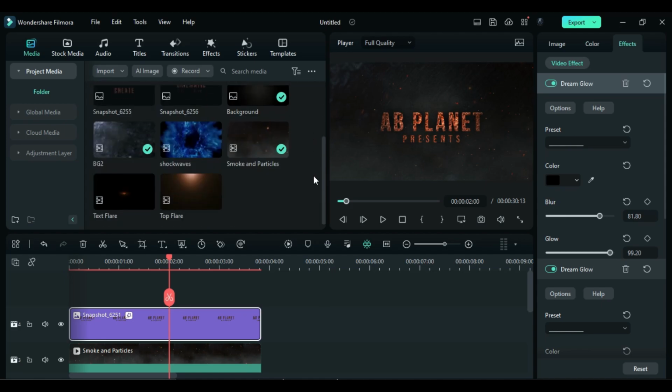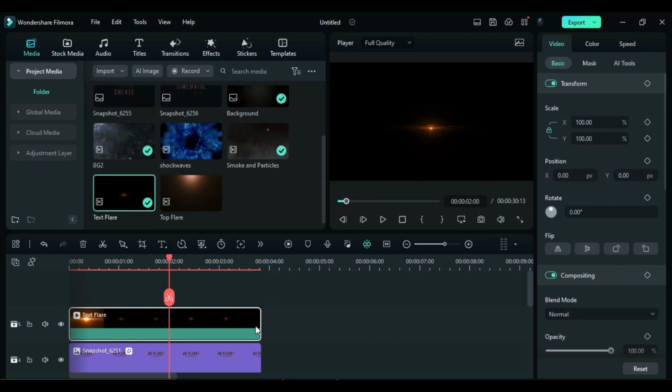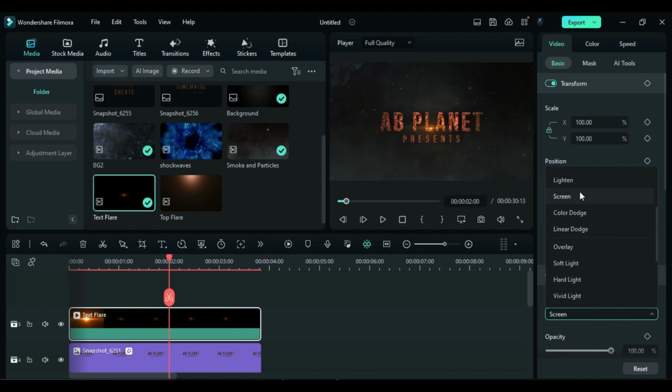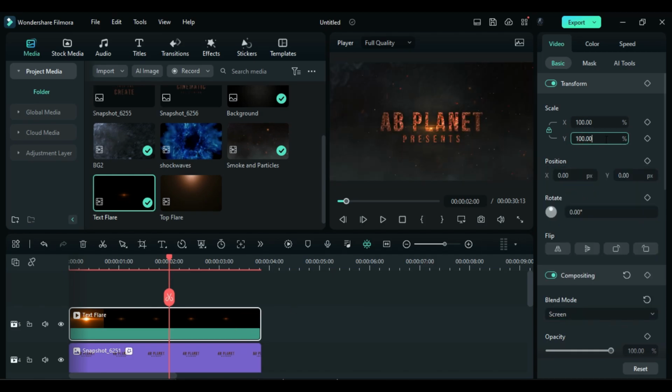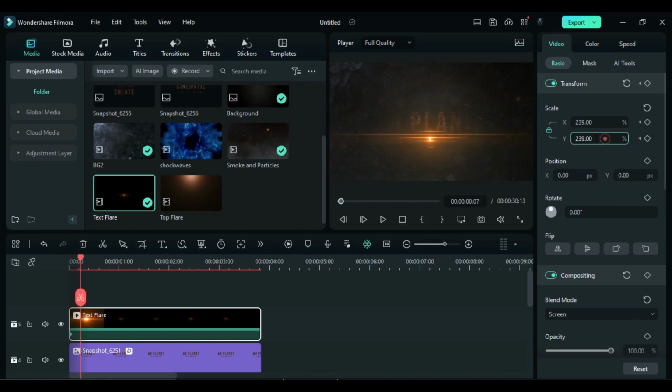Now apply text flare on track 5, adjust the duration, change blend mode to screen, change scale to 239, place the playhead at start, on scale keyframe, go 7 frames further, change scale to 165 and adjust the y-axis position.